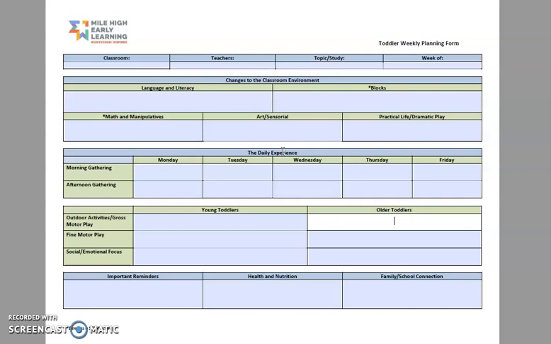So it's totally appropriate if you're singing the welcome good morning song every morning, and that's listed on here. If you are going to read a book, I think it's a good idea to list out the book. I think that just holds you a little bit more accountable to making sure that you are actually doing what it is that you said that you were going to do. But any activity or anything that you're going to be talking about during circle time should be listed on the daily experience under morning and afternoon gathering.